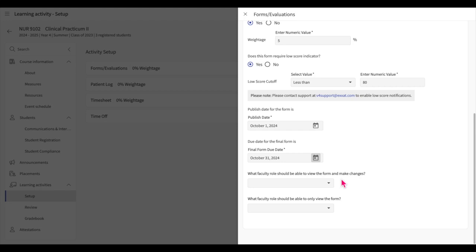In the Which Faculty role should be able to view the form and make changes section, indicate whether you would like course faculty, placement faculty, or faculty advisors to be able to view and review the form. Course faculty and placement faculty typically are given the ability to review student learning activities because they supervise the student's coursework and placement. Faculty advisors typically are not given the ability to review learning activities.